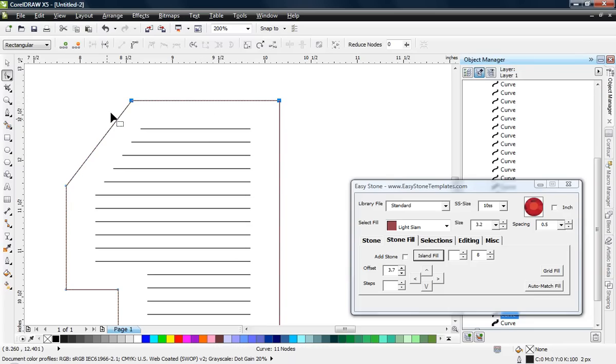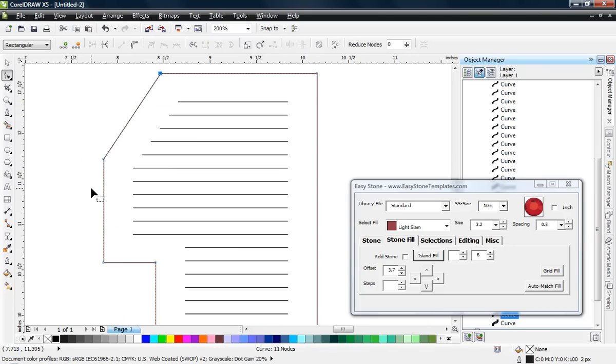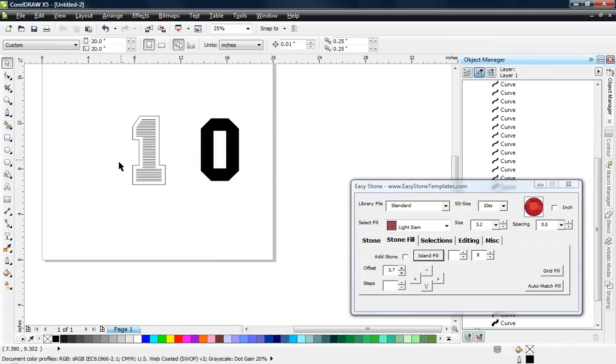Okay, now this angle we are going to adjust a little bit. So we can go ahead and adjust it out. And I think we'll just leave it just like that. Okay, so that's more or less what we want to do.